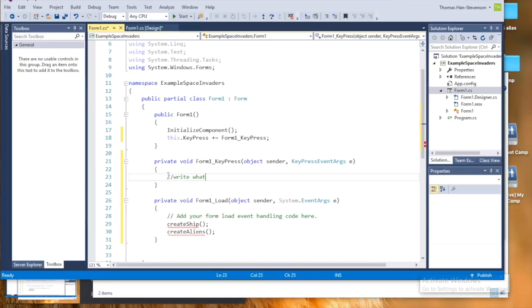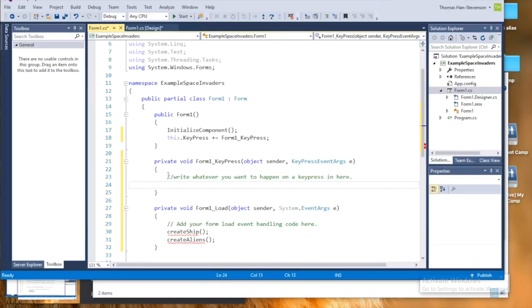Write whatever you want to happen on a key press in here. That's where your code goes. So you can say, okay, for example, we can write, say, F. Now what are we doing here? We're getting this key press event argument, and we've called it E, or the system has called it E for us.